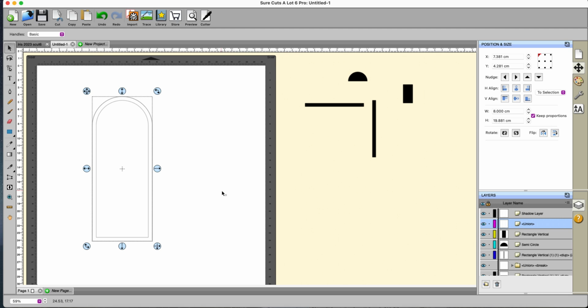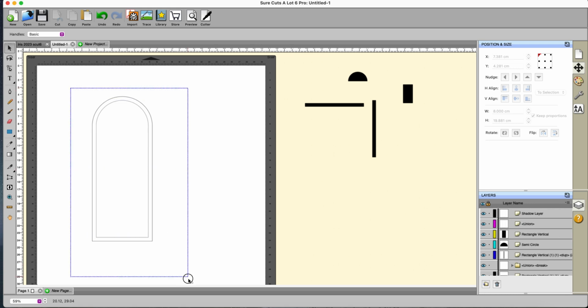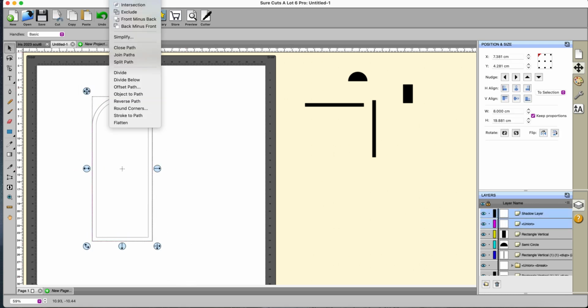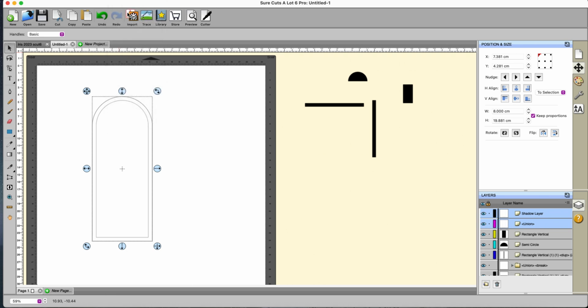So now I have my frame, but these two shapes, these are independent. And what I want to do is to select them, go to path and exclude. Now these could be filled with color because they are joined together. One has been cut out from the other.